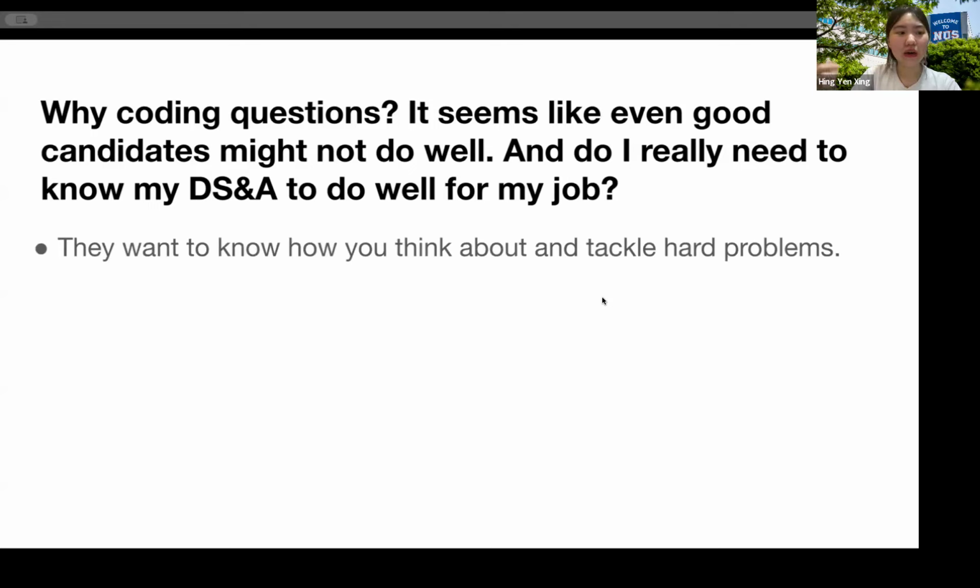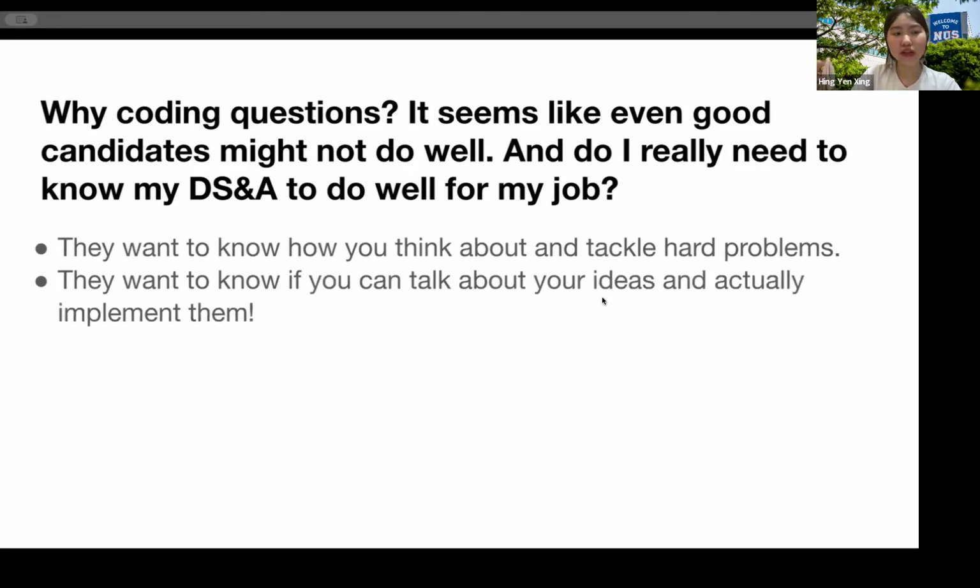so they can understand your thought process and how you tackle hard problems during your interview process. Through the coding interviews they can understand how you understand the question and how you come up with an approach to it, how your thinking process is and all that. They will also want to know if you can verbalize your ideas and actually implement them.